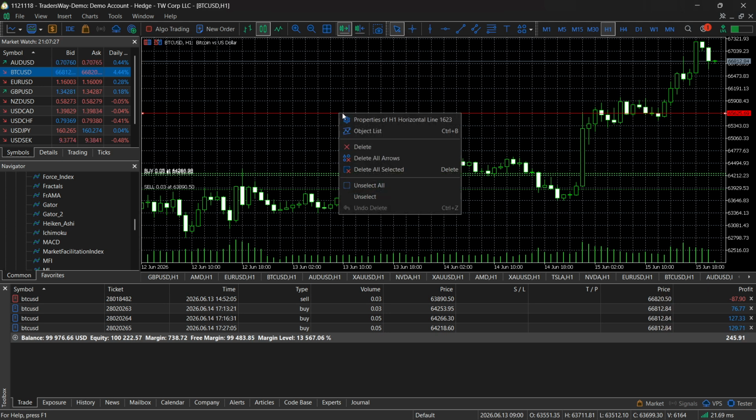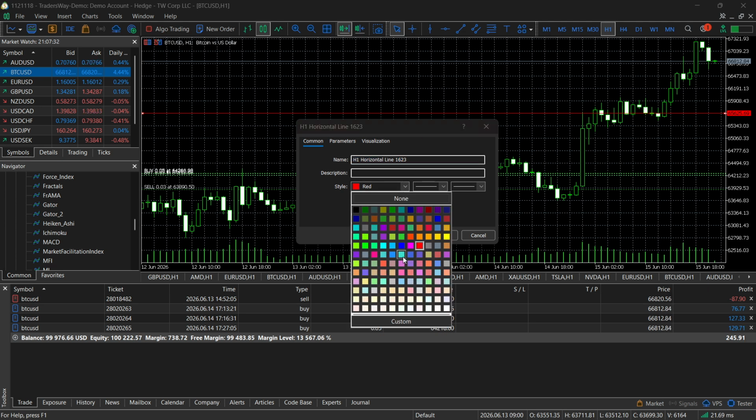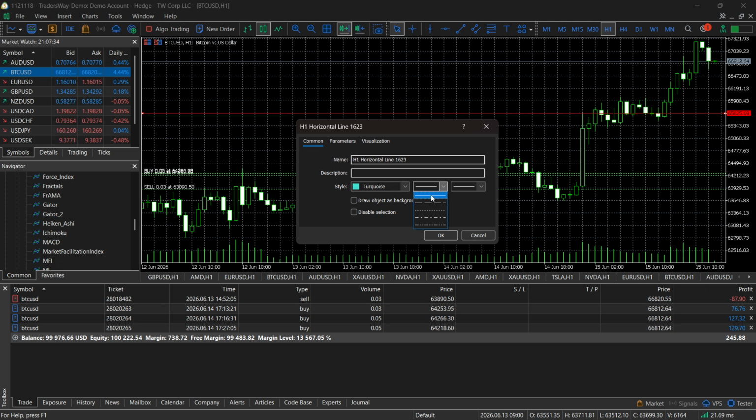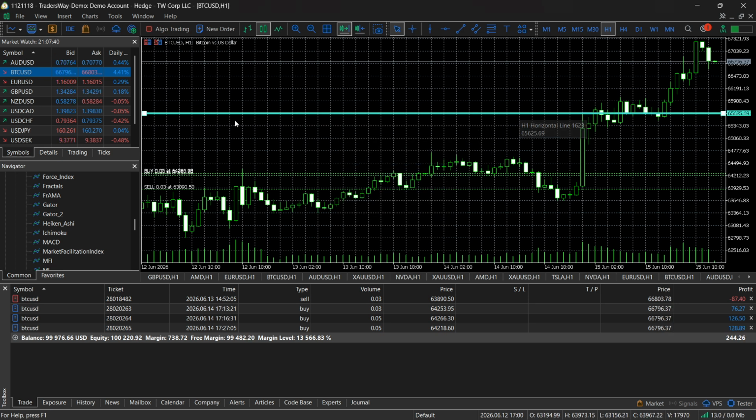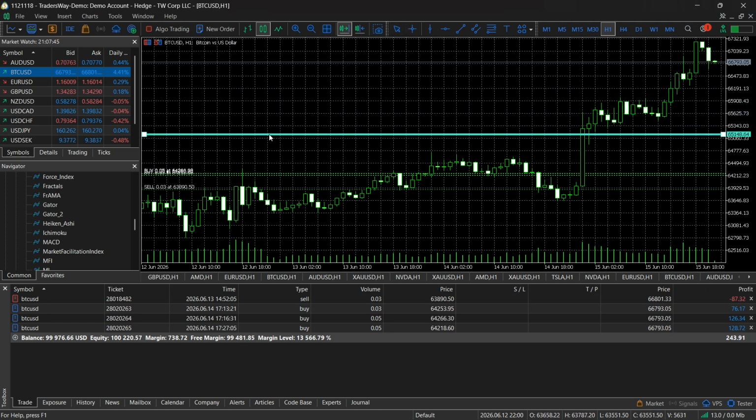And of course, you can right click it and go into properties, and then from here you can change its color like this over here. You can go and change its style, its thickness. You could go and do a lot of things over here, and then click on OK, and it's going to change accordingly. So this is how you do this, and if you want to move it, just click on it and drag it, and that's really all you have to do.